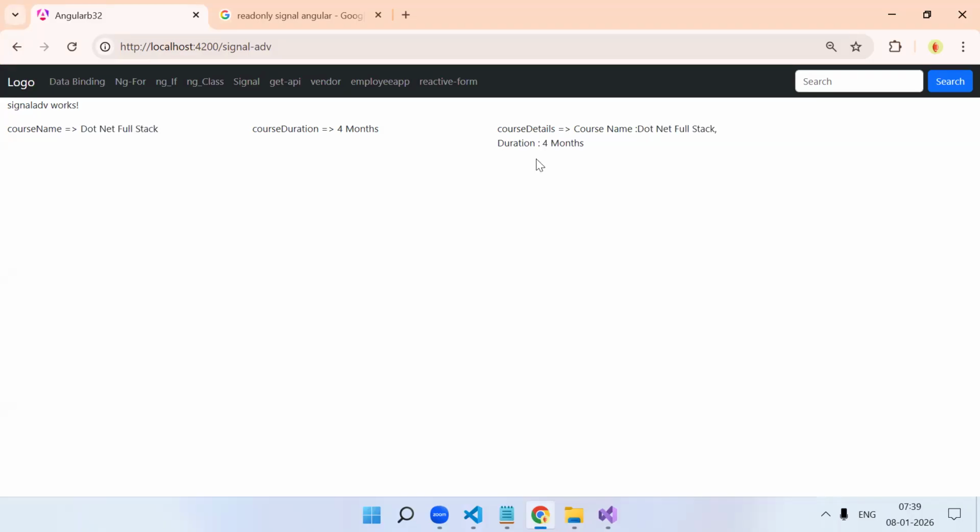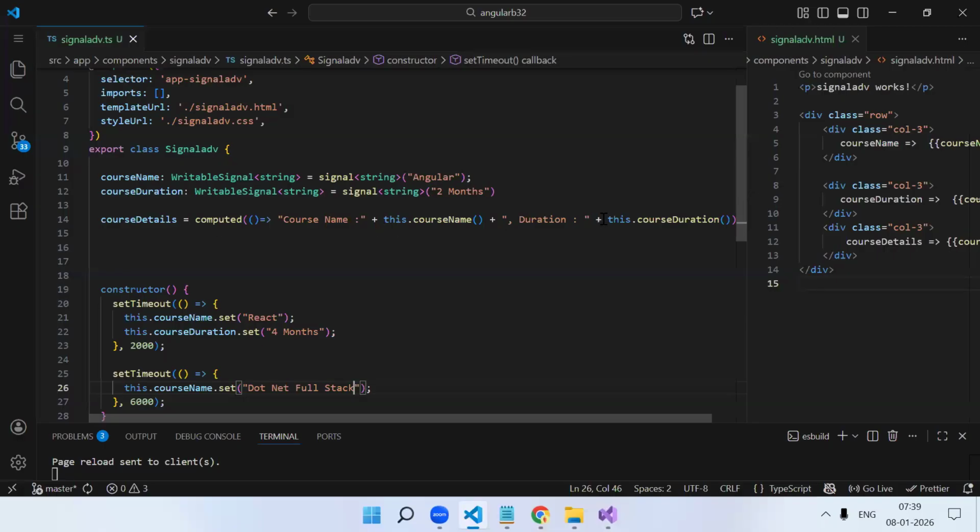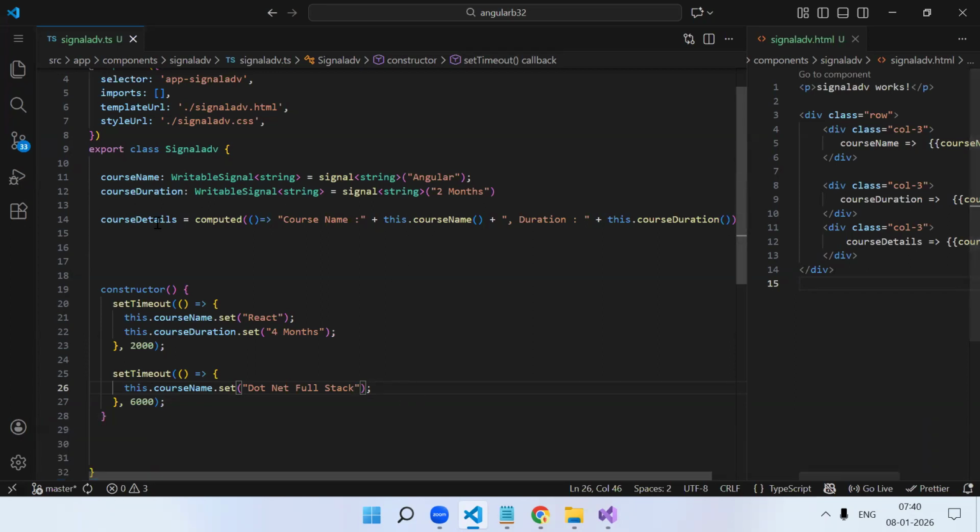Getting it? So your course detail signal value gets changed again whenever any of the signals you are using over here in the computed changes. If any of the signal values get changed, your signal value will get recomputed again. In the name itself, it is there: computed. And a computed signal value you cannot change manually. Clear?